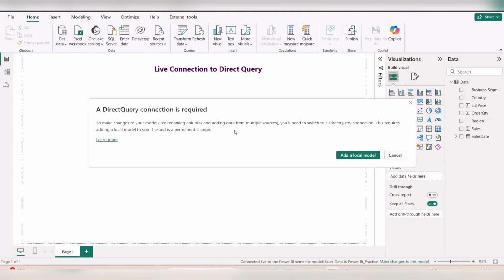If we click on add a local model, already we have connected the sales data, right, in this semantic model. That is our parent semantic model. If we click on this add a local model, it will create a child semantic model for us for this particular report. So we can do the calculation there. Now in the live connection, we couldn't create a calculated column, right? So if we add a child semantic model, we can create the calculated column. So we can click add a local model here.